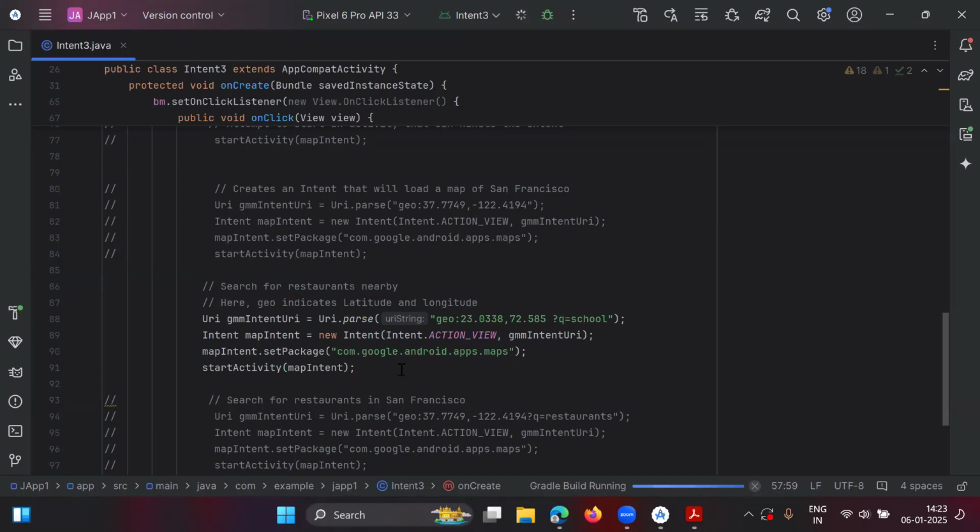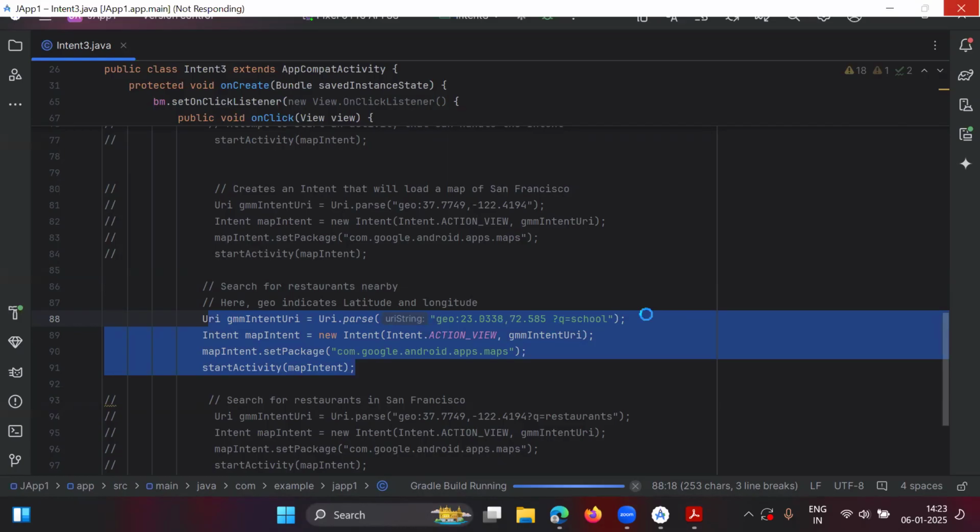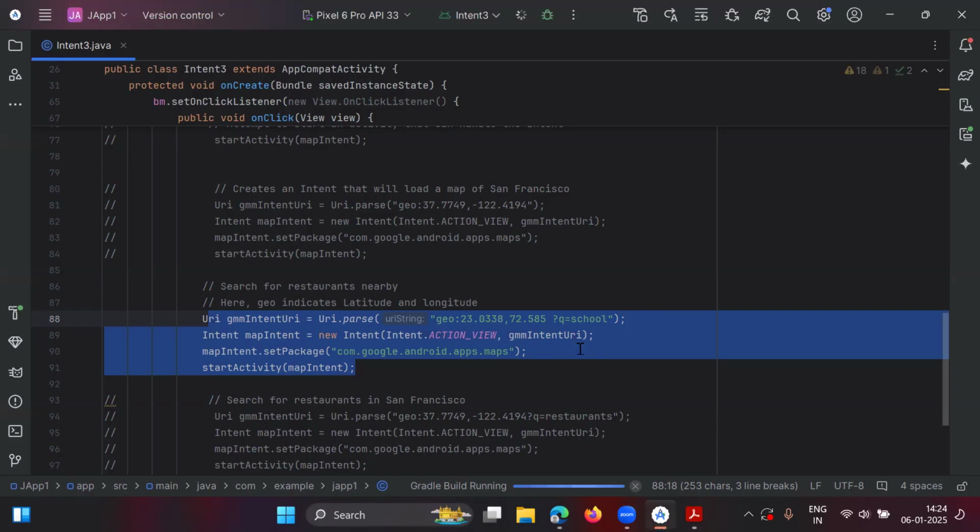So you can see an example over here on my screen. For the URI, what I am doing is showing the geolocation of a particular area where I want to show the schools. So here I am mentioning the latitude and the longitude, and my search string is school. For this particular search string of school, I am showing the intent. Whenever you click on this button of an intent for a map, given a geolocation, it will search for school as the search string over here.